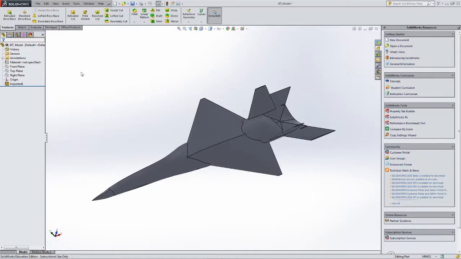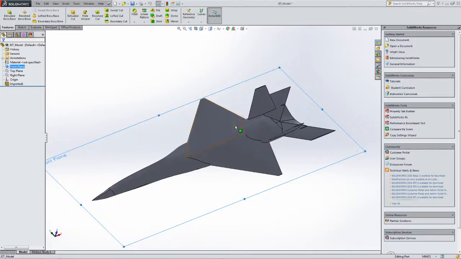So in order to sketch, you first have to have a plane. So let's think about this. We want to draw the plan form of the strake in a top view of the airplane, which would be a front view in CAD, and so we want to draw in the front plane. So notice I highlight it over here on the left, and it shows up. If I click on it, the little blue dots and lines indicate this plane is highlighted.